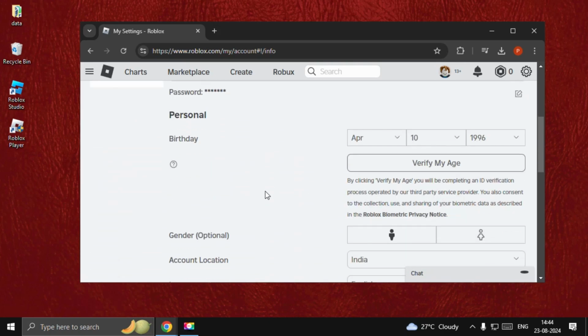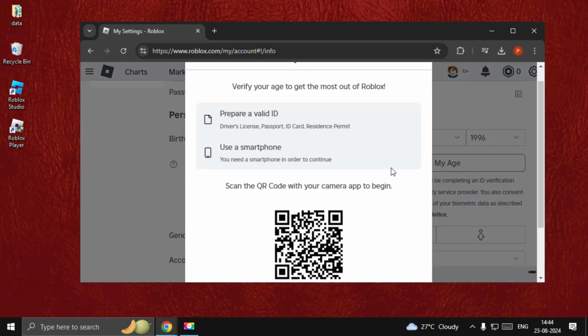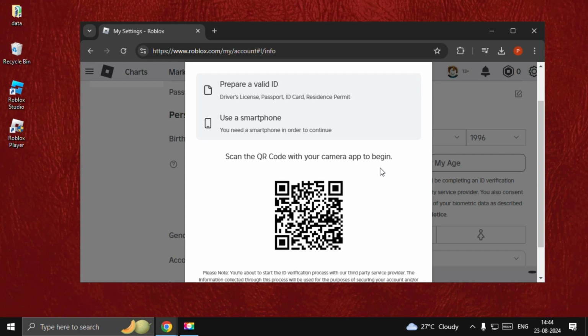So we need to verify our birth date, so our age. So click on verify my age. Once we are here, you will get this QR code and you need to scan this QR code using your smartphone. And once you complete your verification process, then you will get this screen.